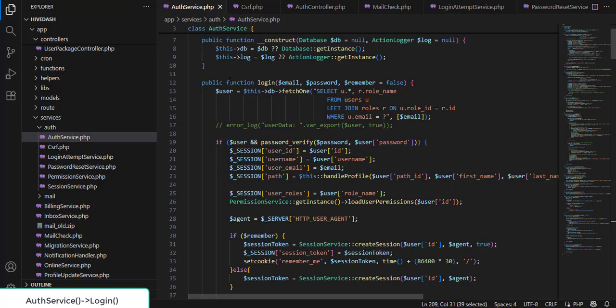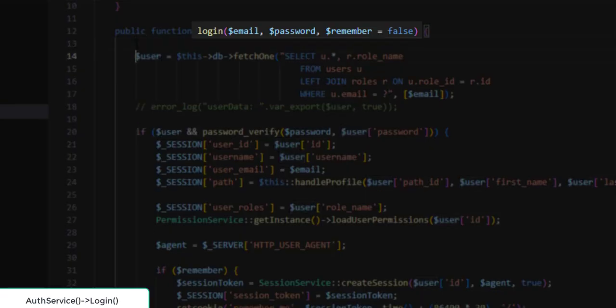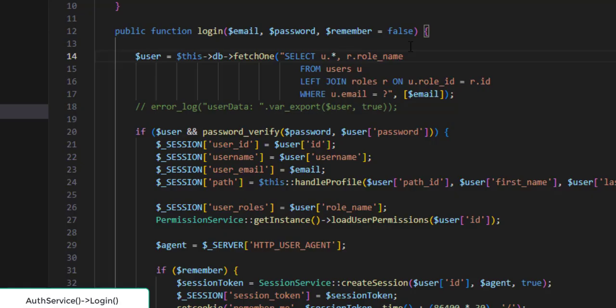So a lot is happening here, but let's start with the parameters. You can see that it expects email and password just like we gave it in the AuthController class. And the remember is actually optional. By default, it is always false.